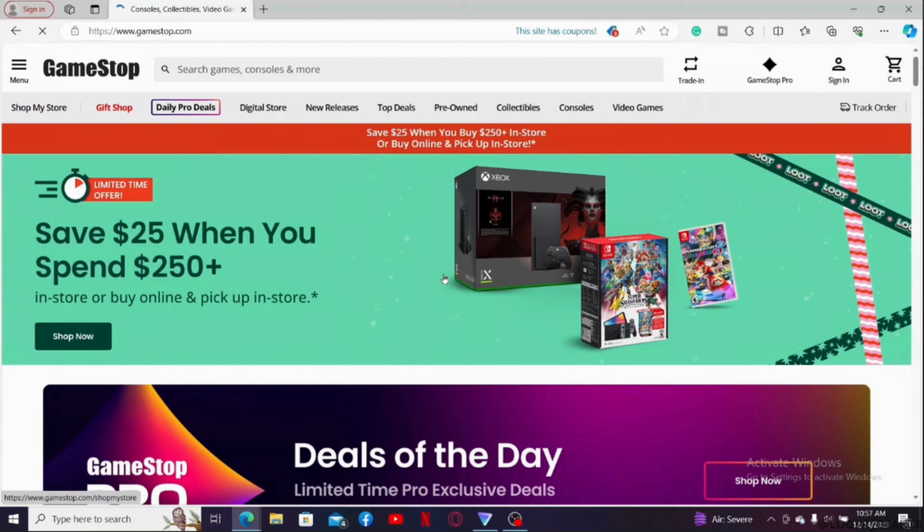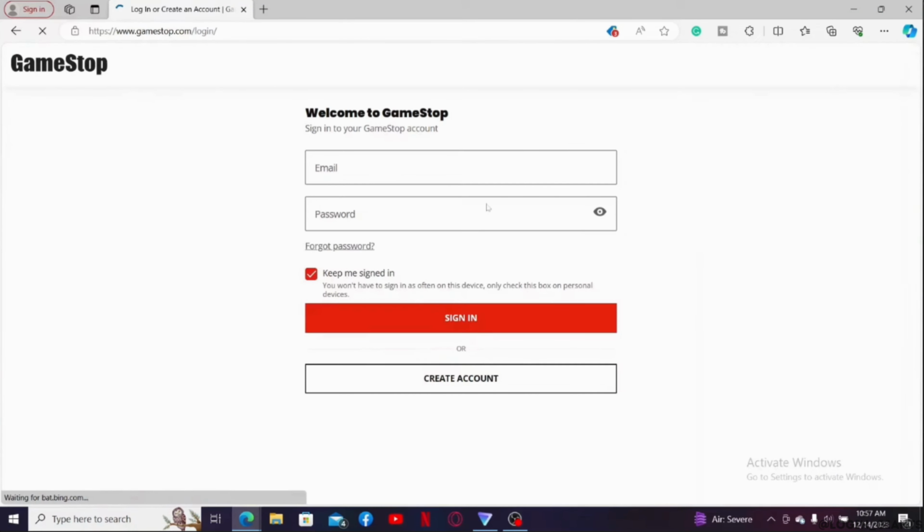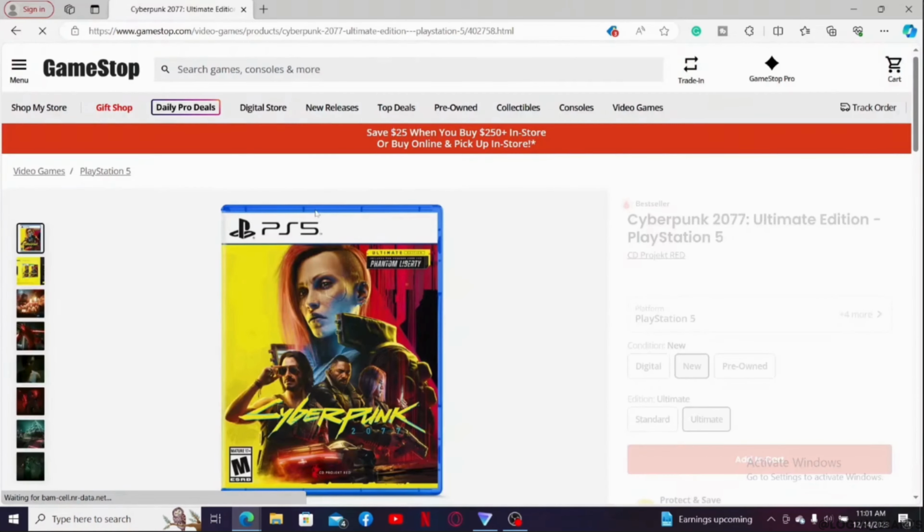Once you're in here, click on sign in at the top right. Now you have to enter your login credentials, as in your email address and the password, and then click on sign in. Once you have signed into this, head over to any of the game that you want to purchase. Let's say this is the game I want to purchase. Click on add to cart at the bottom right.